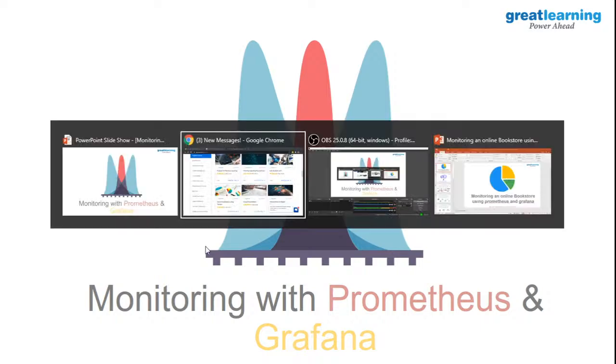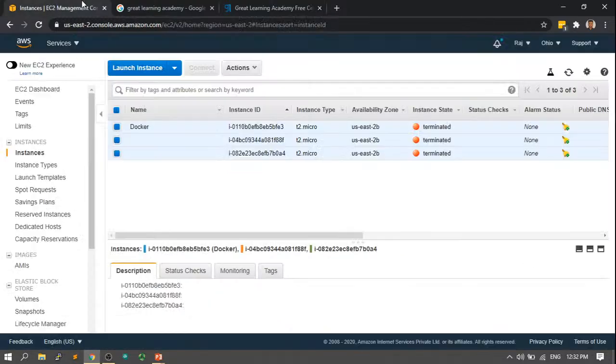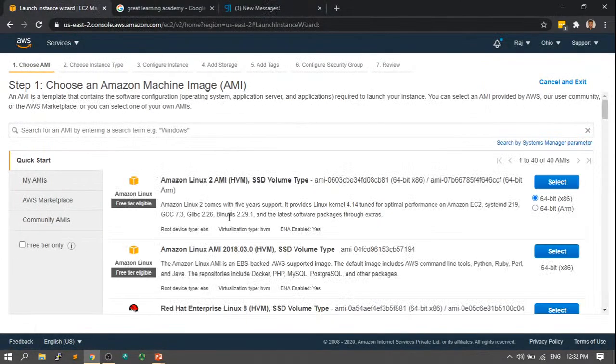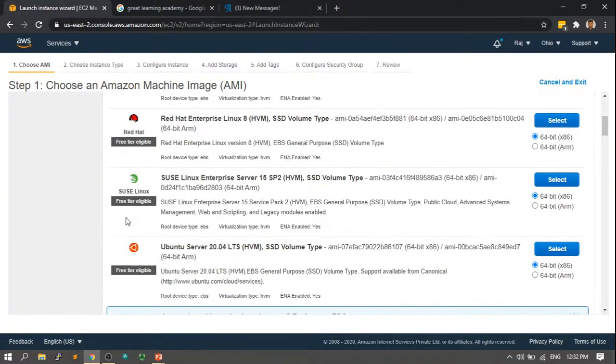All right. So let me quickly go ahead and open up my console. So let me quickly launch these instances. Guys, I won't be going into detail over here on how to launch these instances. I'll give you a brief. What I'm doing here is in the AWS console. If you know about it, it's a cloud provider.